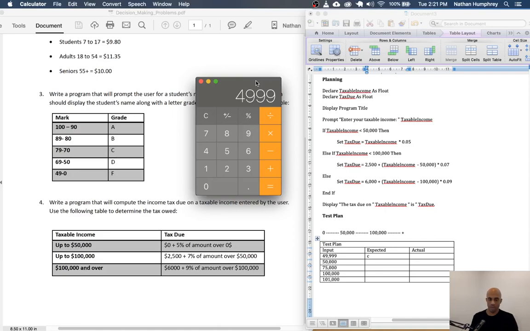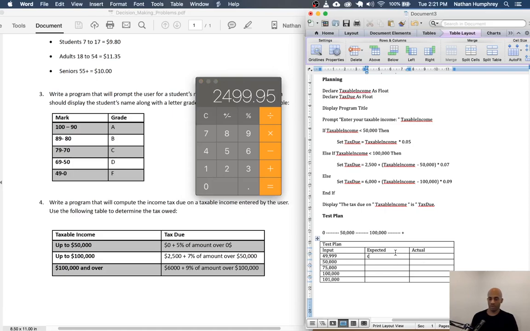So if I enter $49,999 and we multiply that by our 5%, I'm going to expect it to be, of course, right under 2,400 or 2,500. So that's what I'm going to expect here: 2,499 and 95 cents. And so now when we run our program, we're going to get an actual result displayed. We can check, does that match the expected value? For 50,000, I would expect that to be $2,500. So we don't need to do really any work there.